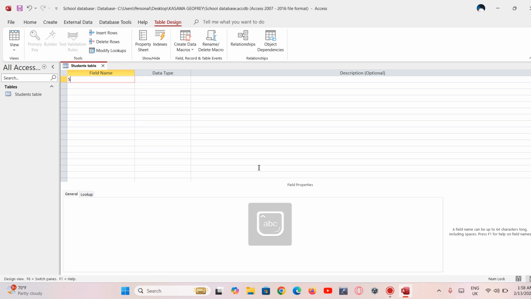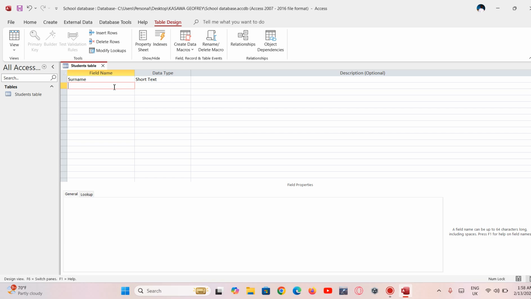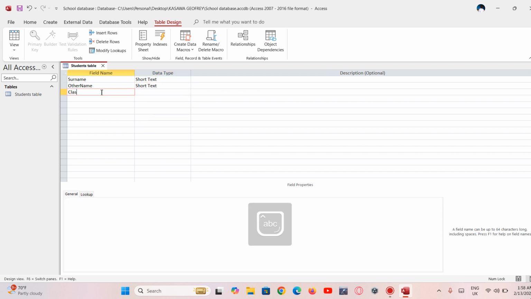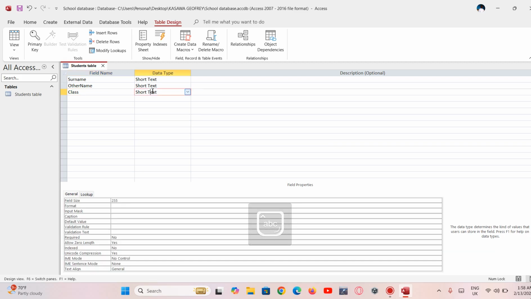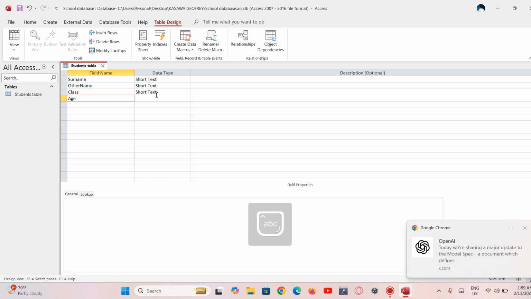I want to type in surname, and the field data type is short text. I want to type in other name, and the field data type is short text. Okay. I want to type in class. It's also a short text. I want to type in age. Age is a number, right?